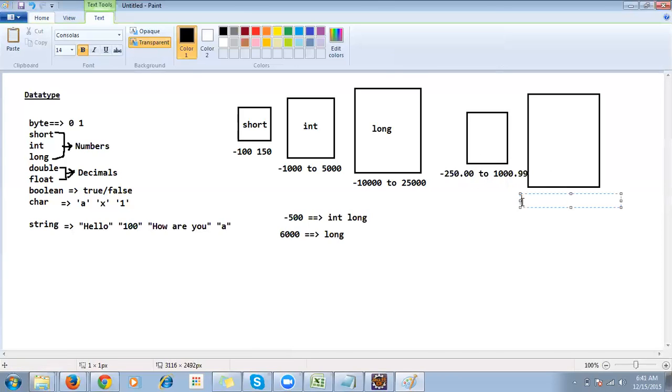Float, for example, minus 10,000.992 ... 25,000.00, something in between range. This can store over here. So this is double. This is float. So the thing is, any information which comes under decimals can be stored only under these two data types, double and float alone.